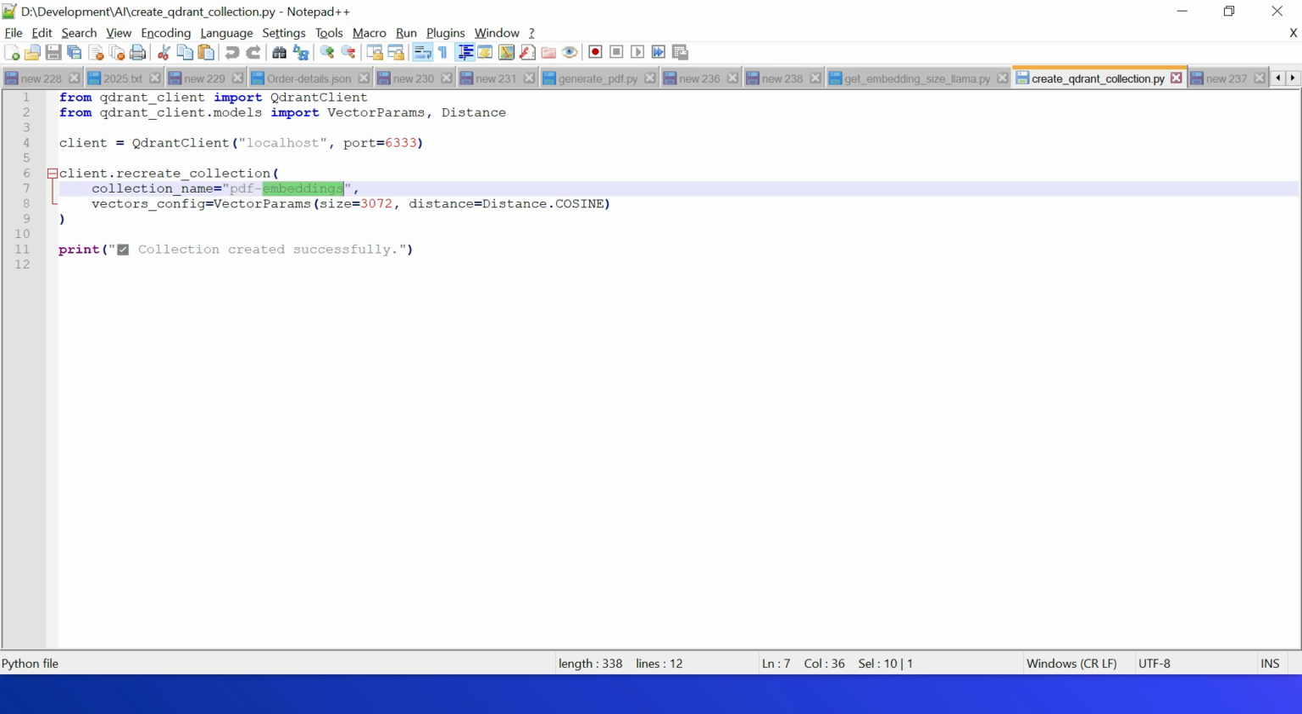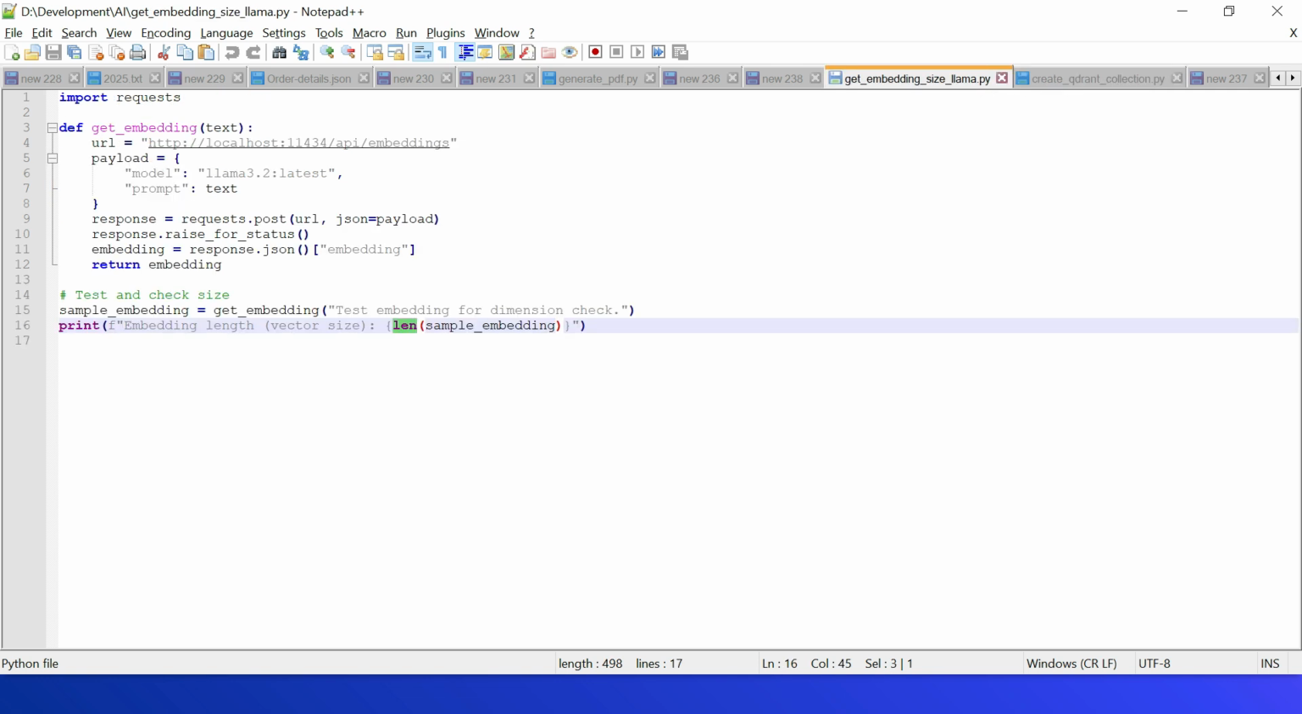To identify this dimension, you can even use a small Python script. If you see here, I am connecting to the local Ollama platform, and this is my model name, Llama 3.2 latest. Then I send some sample text as a prompt so that I can find the dimension of the embedding model. If you execute this, it will provide 3072.